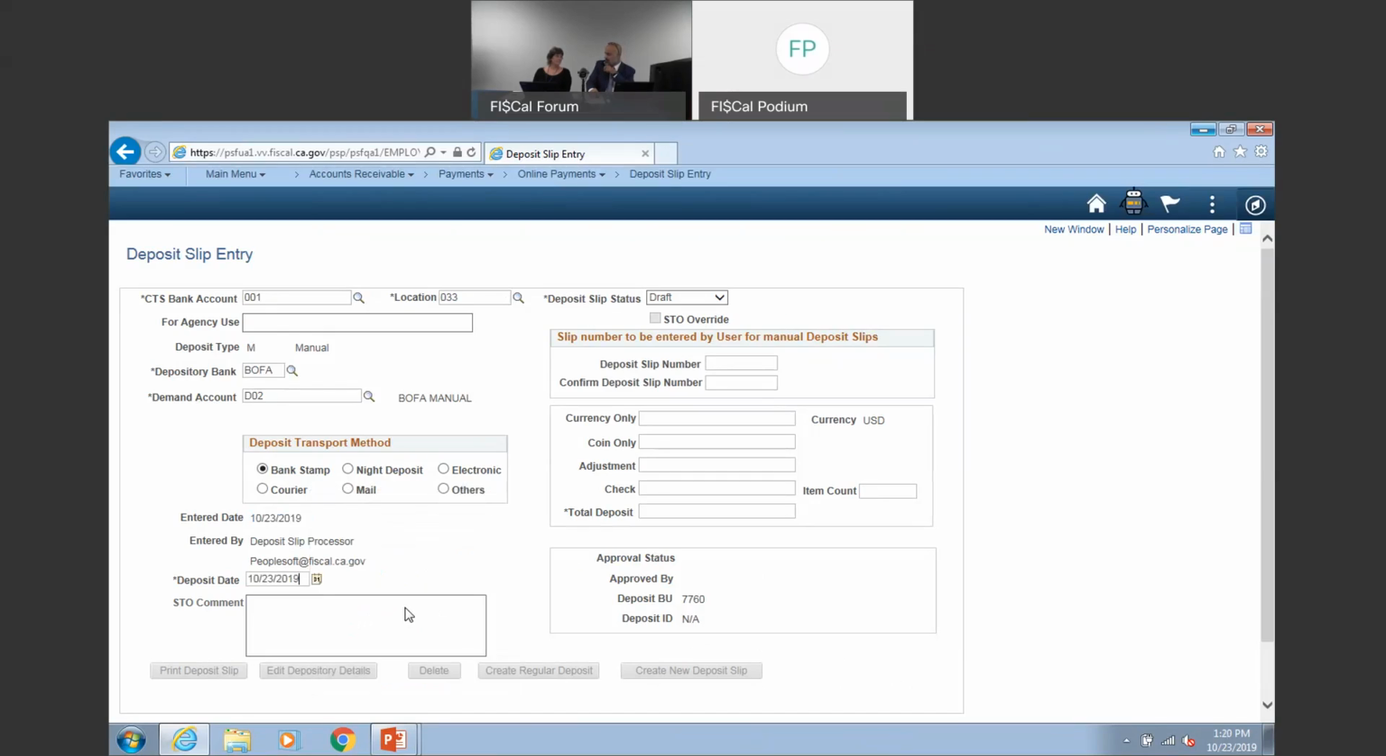Only in manual, you may actually backdate it to reflect the actual date in which you made the deposit. Correct. Only in that. But other deposits will not allow you to backdate it. Only in manual. Remember that. Another thing you're going to notice here is that the deposit slip number is not dimmed anymore.